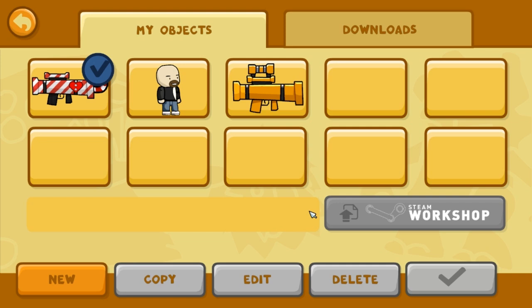And obviously, if it's on Steam Workshop, you can download them and put them in your game. So people are doing some really cool stuff in there. So if you get a chance, you can jump on Steam and browse through the Steam Workshop for Scribblenauts and look at the really cool stuff people are making in there. So, okay, let's jump into the world with this.